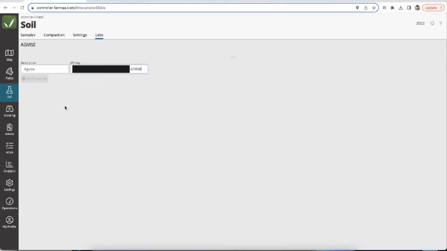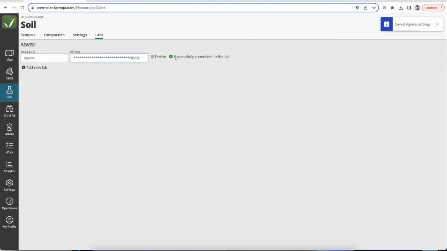At this point, you can add additional keys, so there's no limit to the number of keys that you can put into the software, meaning that let's say you have different branch locations, you can put in 10, 15, 20 keys, and we're going to be actively pulling data from those different accounts and standardizing those, if you will, in FarmQA. So that's the process. Paste the key here. Your account is then linked indefinitely, so you can see successfully connected to the lab. And so that's the process to get that configured initially.